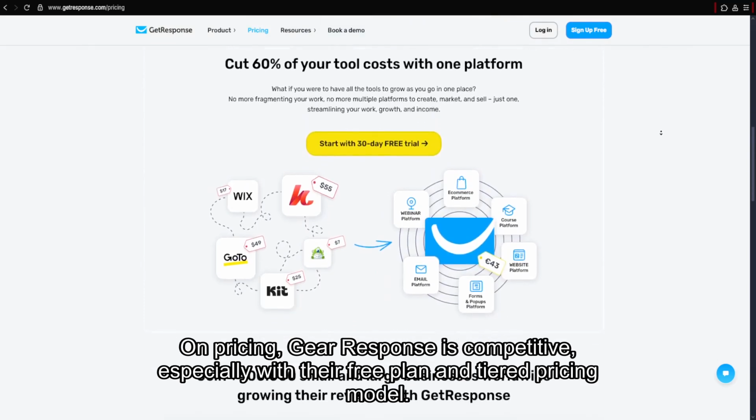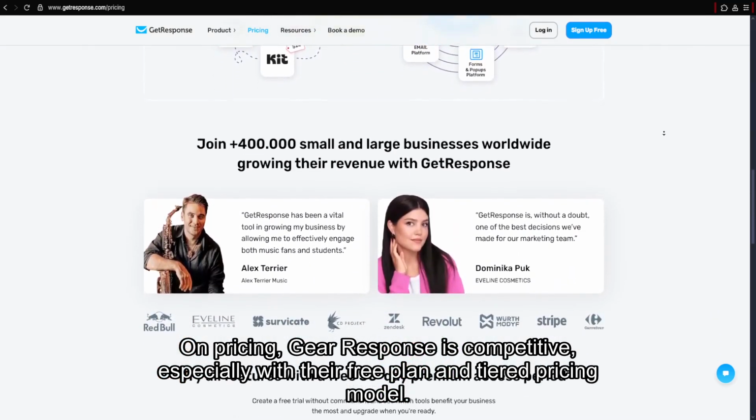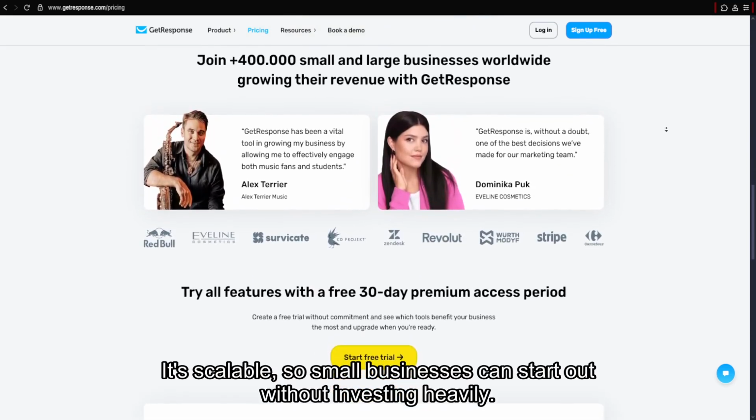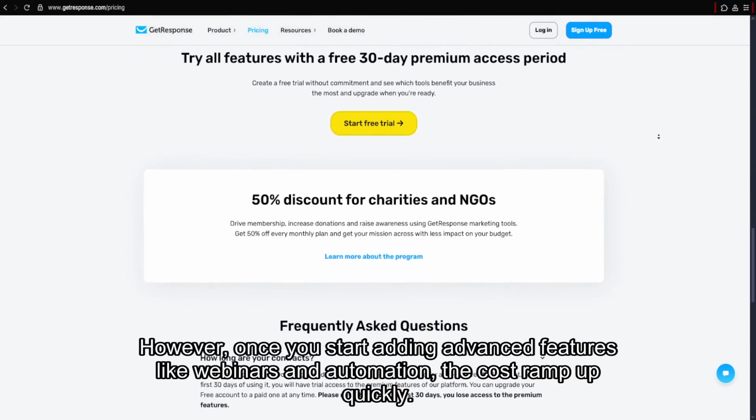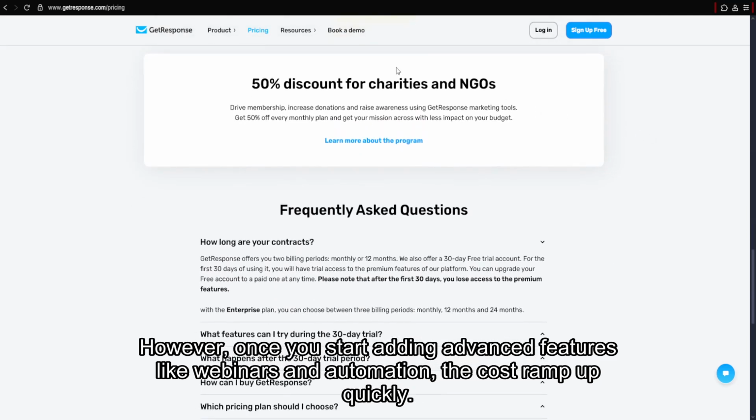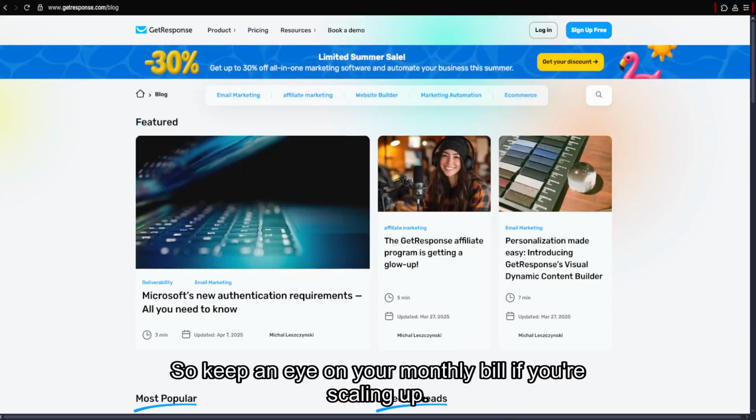On pricing, GetResponse is competitive, especially with their free plan and tiered pricing model. It's scalable, so small businesses can start out without investing heavily. However, once you start adding advanced features like webinars and automation, the costs ramp up quickly. So keep an eye on your monthly bill if you're scaling up.